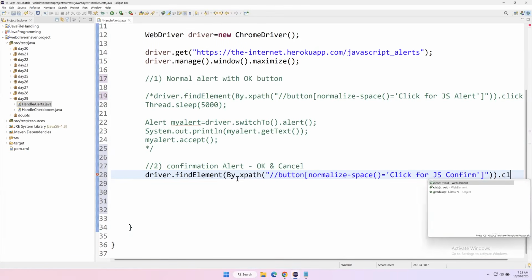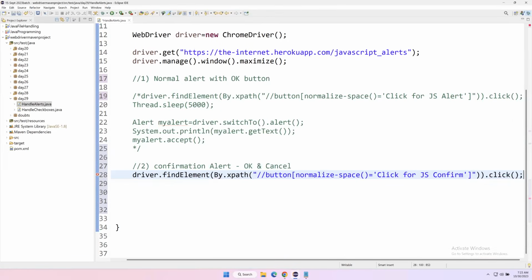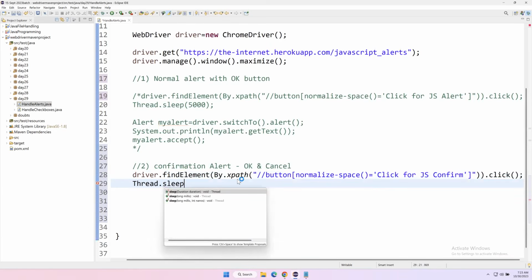So here I'm performing click action. This will open the prompt alert. After that, I'll wait for some time here, Thread.sleep. If I don't put a wait statement, it will still work, but it will go very fast and you can't see it. Right. So this will open the alert window.